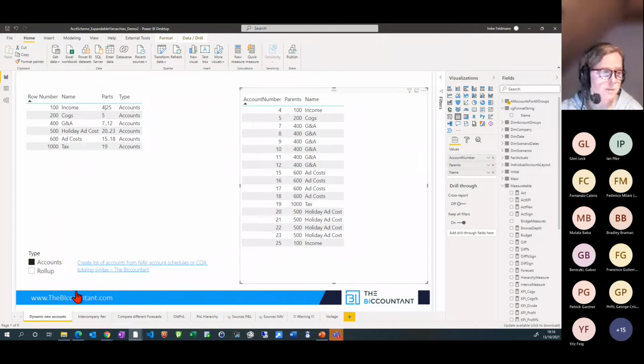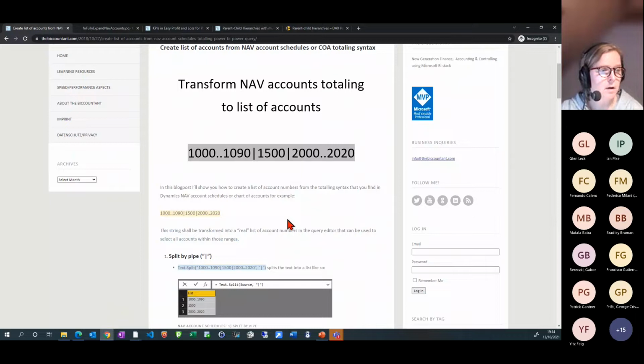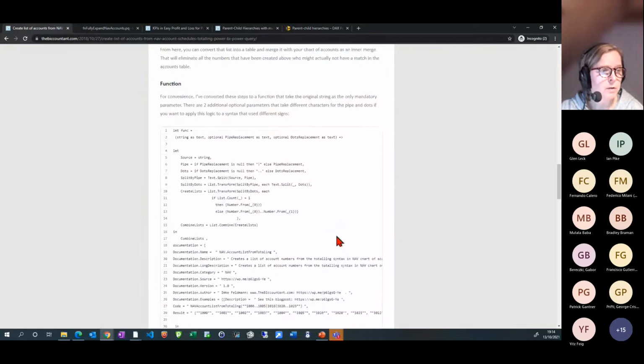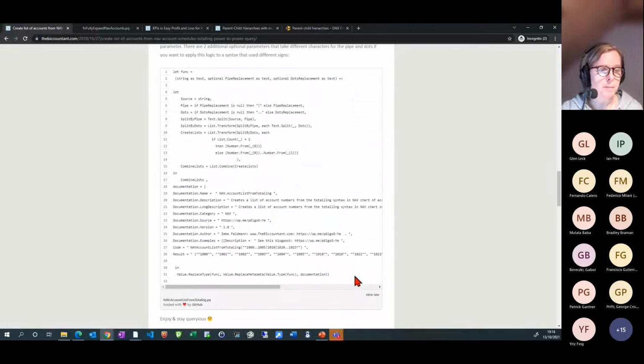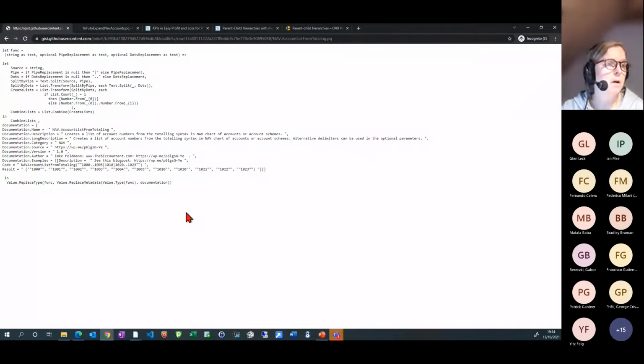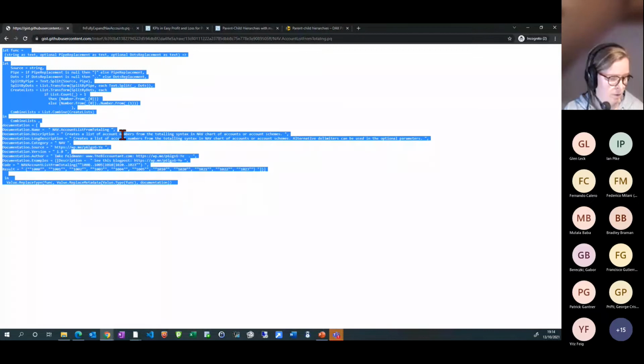So if we go back to the blog post, like here, what we can do is just grab the function code from the web page here down to the right. I click on View Raw with my mouse, and this opens up a window where I can copy the code more easily. I click Control and C.